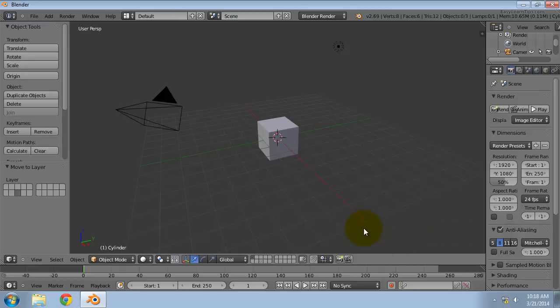Now you can see that the object has moved from this layer to this layer.